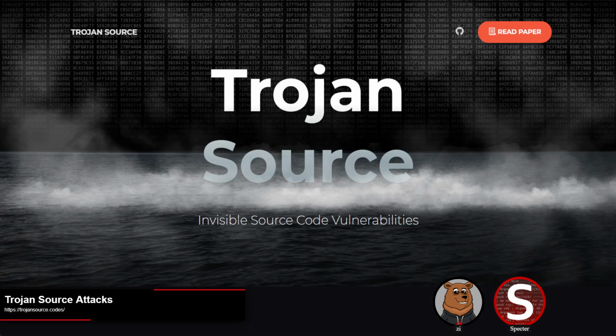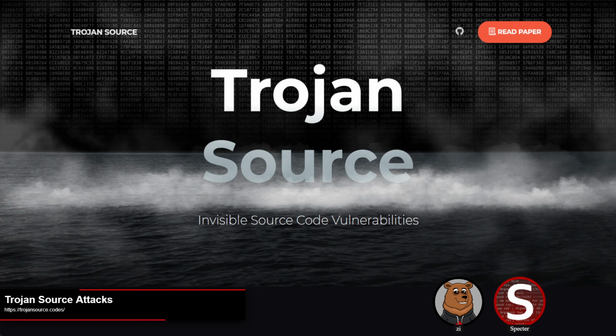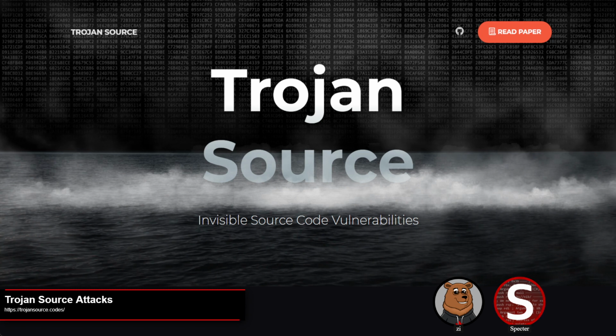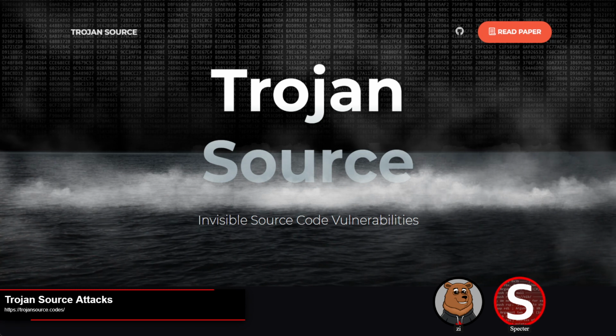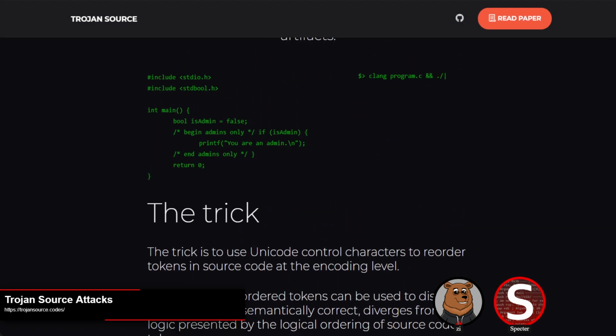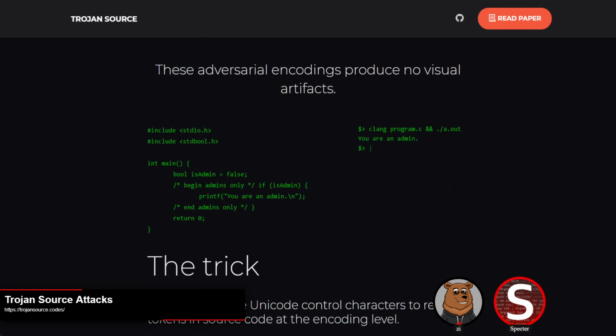So, first, we'll cover something that's been making the rounds on social media a little bit. A named vulnerability, I guess, a paper called Trojan Source, which is about the idea of hiding invisible, in quotes, vulnerabilities in source code as a backdoor. This is based on the idea of using Unicode control characters to reorder tokens in the source code, so that when the program is compiled or interpreted, there's a backdoor in the encoding that isn't visible if you're just reading the source code in a text editor or whatever.